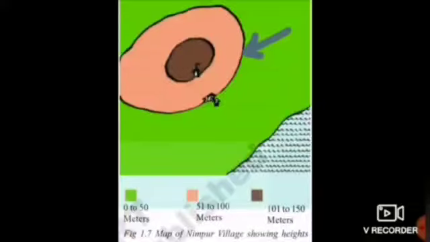Contour lines will be in irregular shape depending upon the landform. These lines cannot cut each other. The distance between two contour lines will depend upon the land. If the slope of the land is gentle, then the contour lines will be quite far from each other.